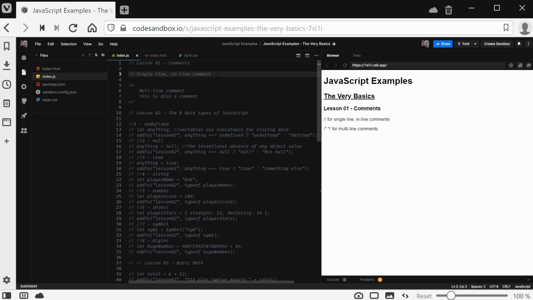A comment is simply some text that you don't want to run, and it might be a way for you to annotate what your code is actually doing, or it could just be telling another developer who wrote that code, so you could put your name in, anything you want really.